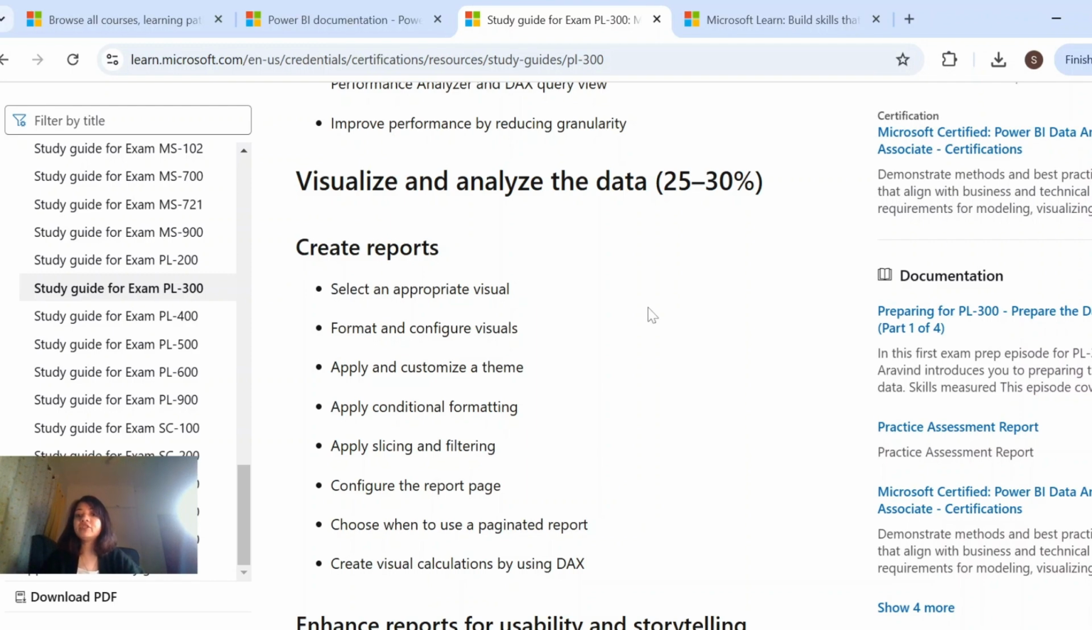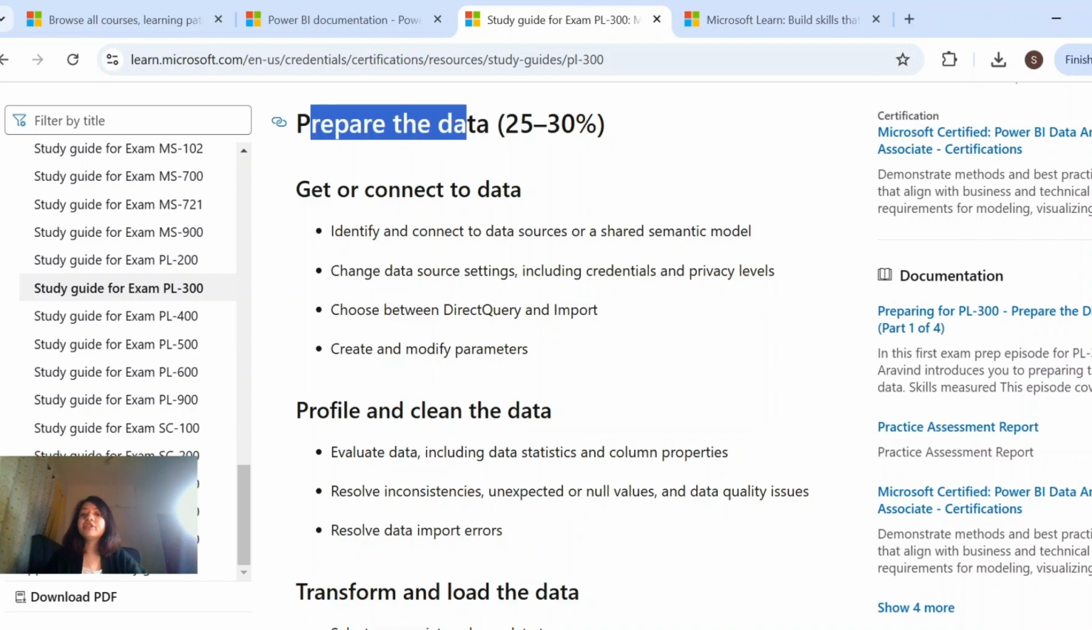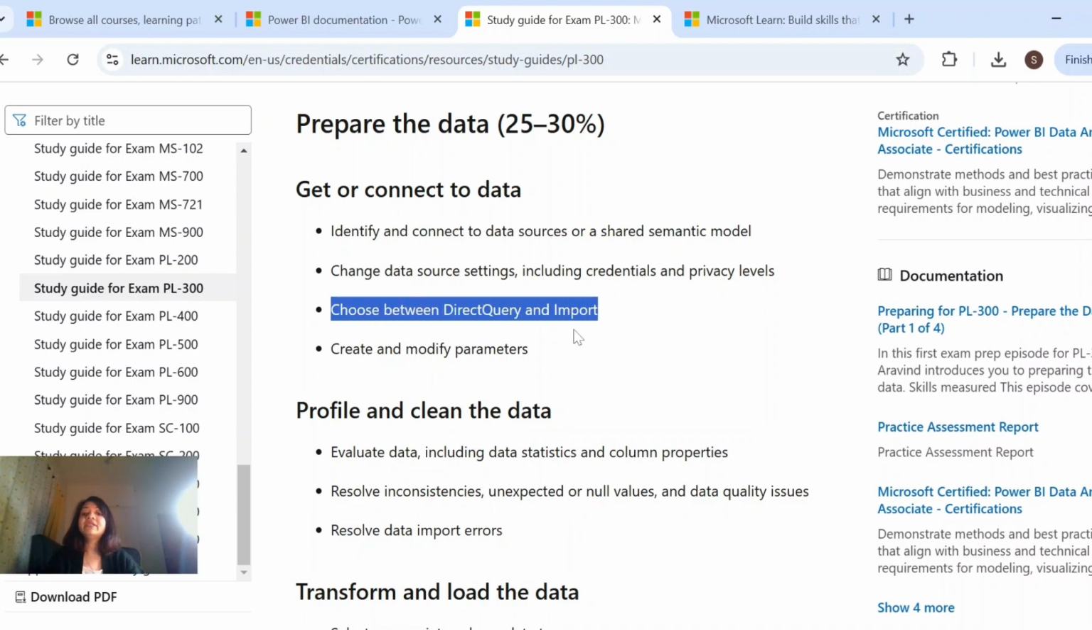Let me mention the key topics to focus on based on my experience, including those key areas from which I got multiple questions during the exam, so that you can take note of the topics and prepare effectively. So the first section is prepare the data. There are again so many things you have to learn. You have to learn the different data sources and how to connect to them. But you need to make sure that you have a very clear understanding of DirectQuery and Import, how these two are different from each other, and what Dual is.